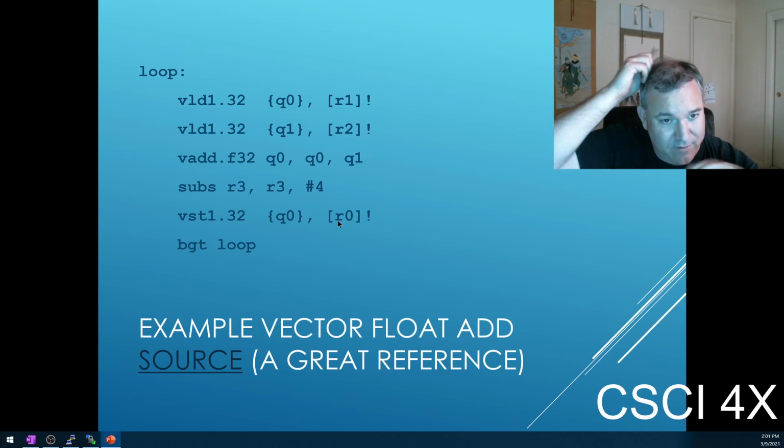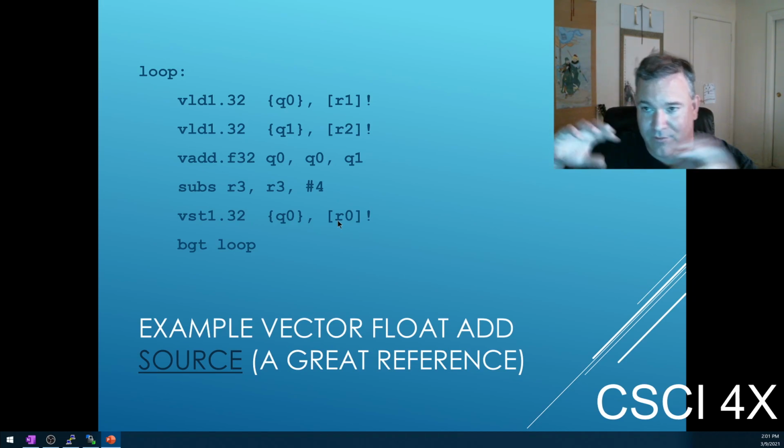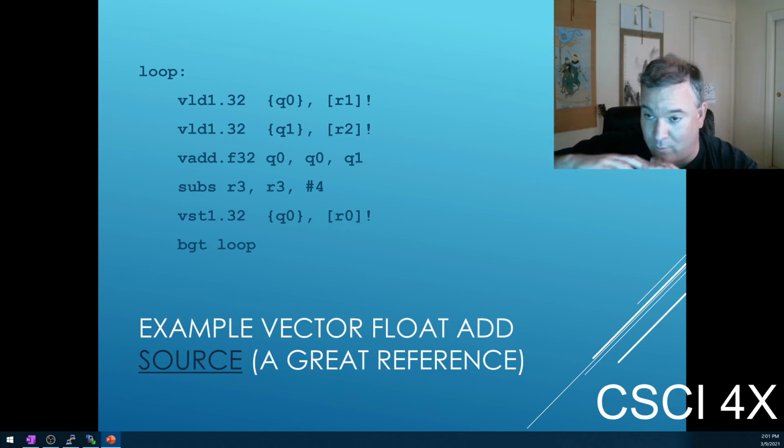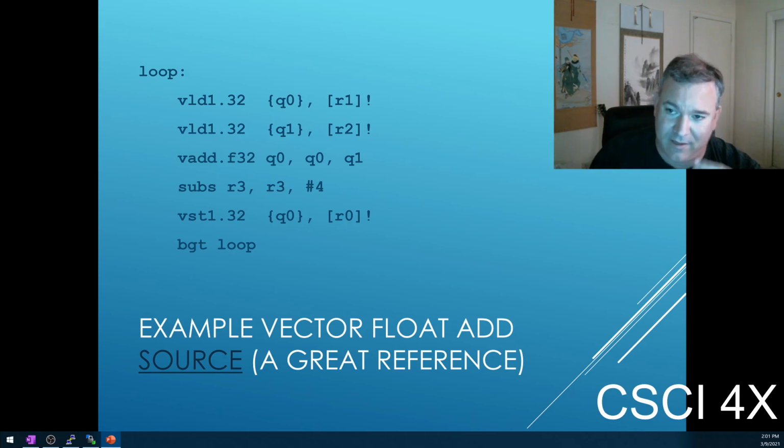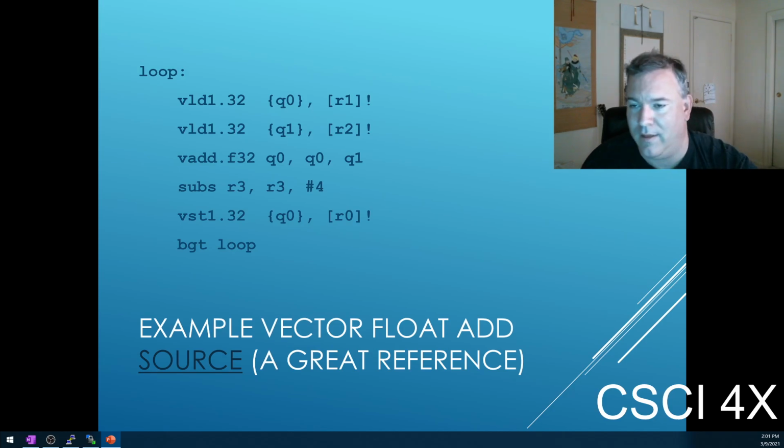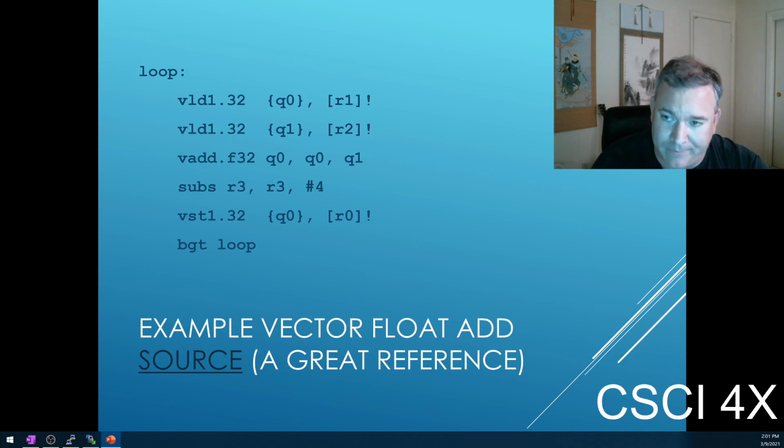What this code is doing is, if you've got an array of floats and an array of floats, it's adding those arrays together and saving the results into a different array. And this will be 4 times faster than doing one at a time, because it's loading 4 floats at a time and adding 4 floats at a time. Okay.